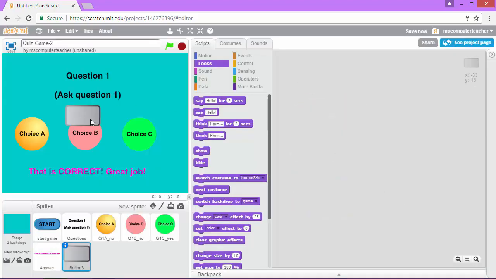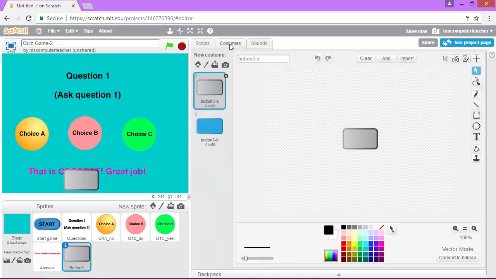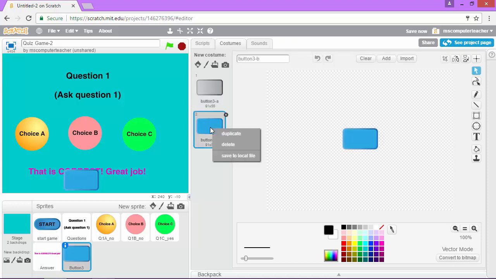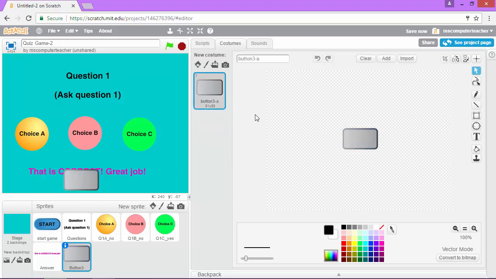And then notice it's in this location here on our stage. I'm going to click it and drag it down. And clearly we're going to need to adjust the size of this button. So if I come over here to costumes, I notice, first of all, I have two costumes, a blue one and a gray one. I only want the gray one. So I'm going to delete the blue one. I'm going to click on it and choose delete. And then for the gray one, I'm going to edit it.